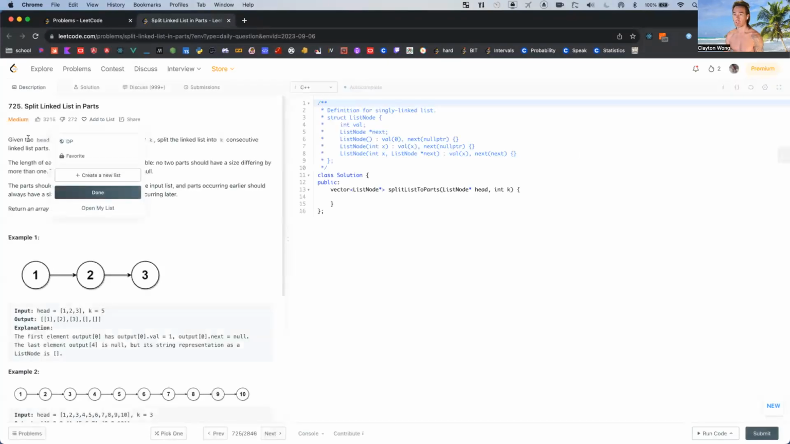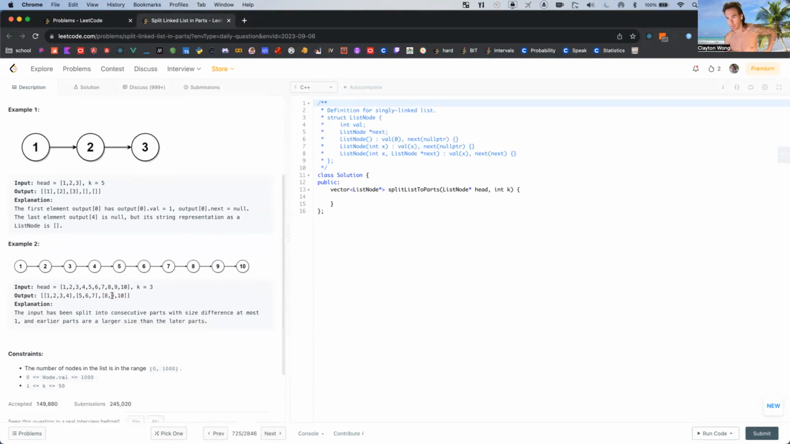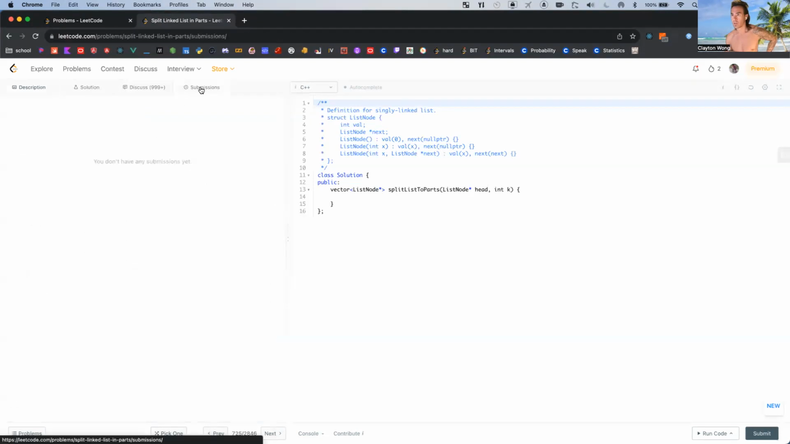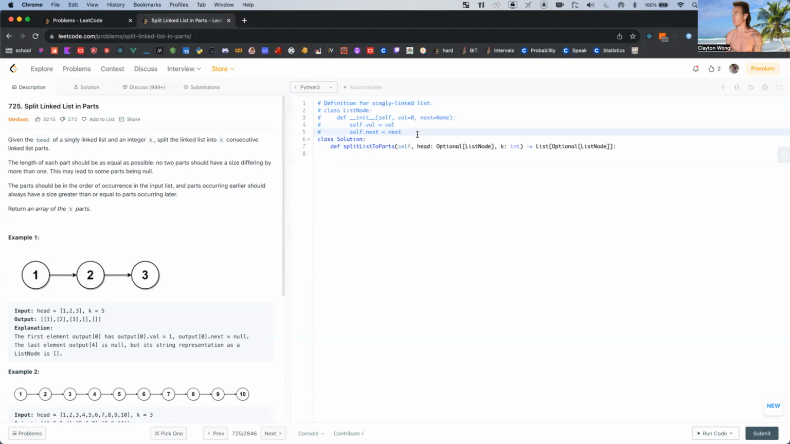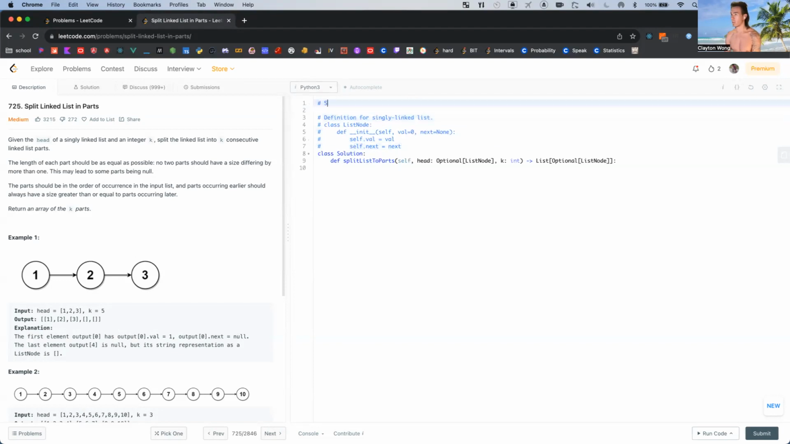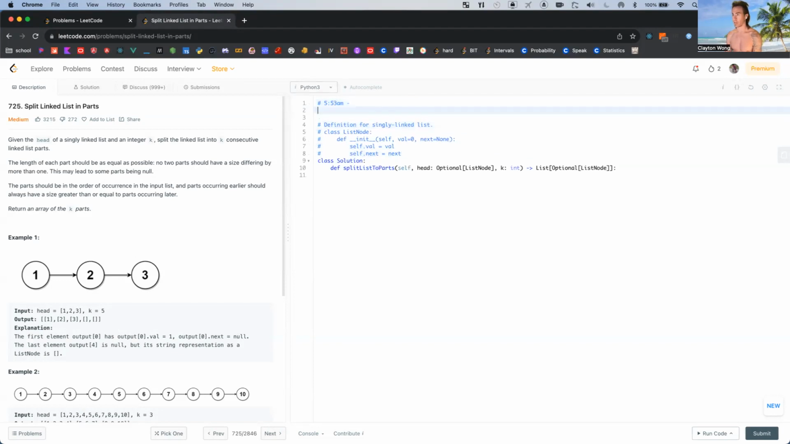Split linked list into parts. Five different parts, 3 different parts. The biggest chunk is the first chunk, it looks like. I wonder if I solved this one already. Nope, doesn't look like I've solved it yet. So this is brand new. Okay, that's cool. Let's do this in Python 3 first. So it is 5:53 in the AM.